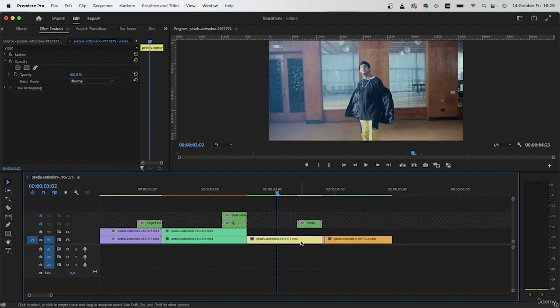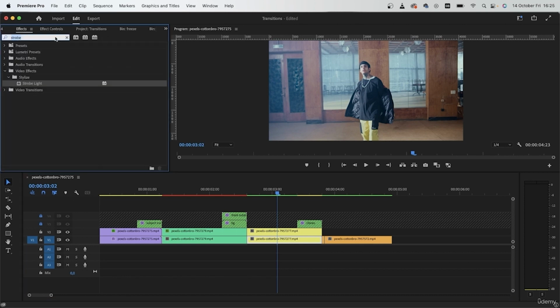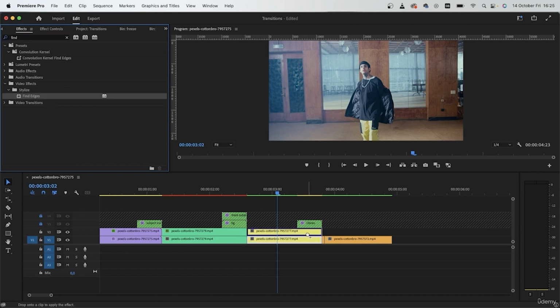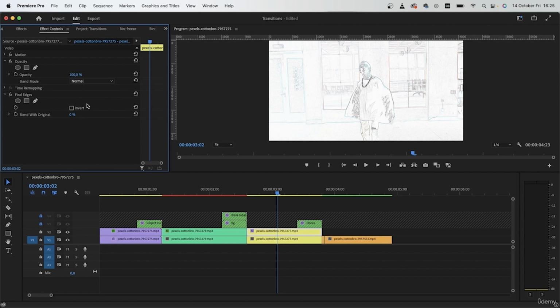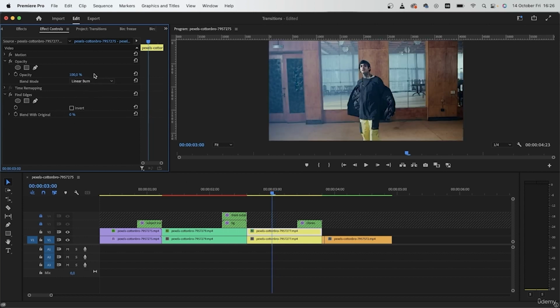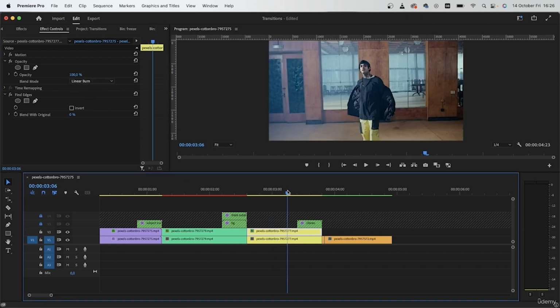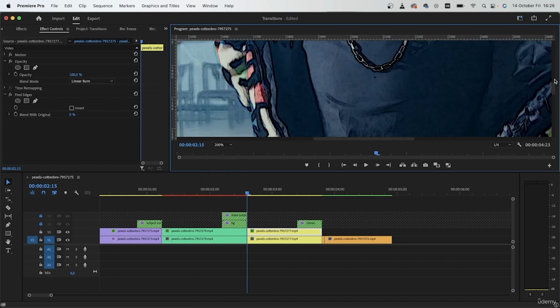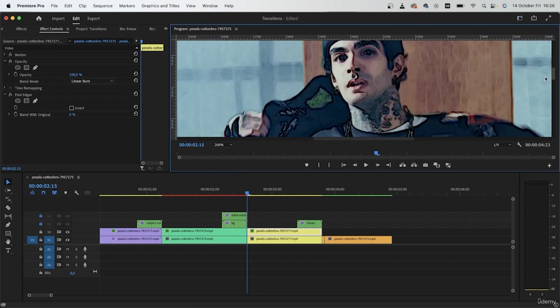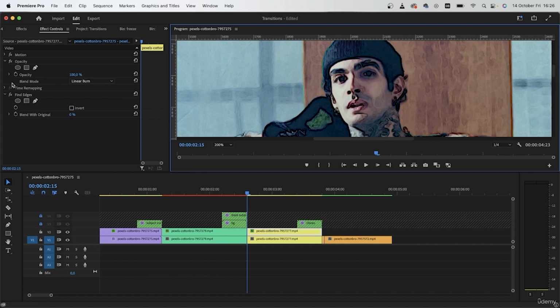Our next effect is using the Find Edges effect. Duplicate your video again and look for the Find Edges effect. Add this on the top one, but this time we're going to change things up. Change the blending mode to linear burn, and you're going to get this comic book effect. Let me zoom right in. So you can see that the edges are just really cartoonish, and it's looking pretty cool.